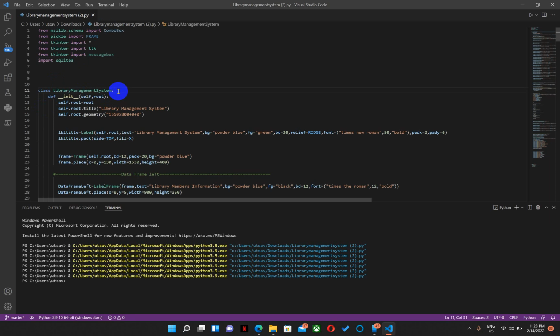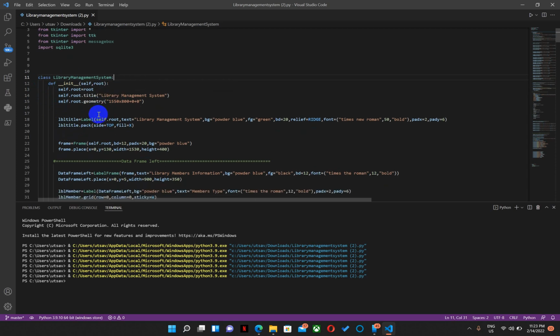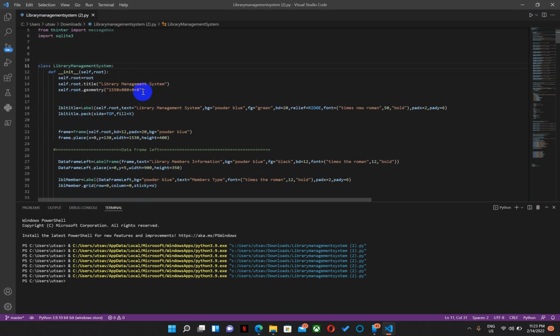Then we have created a class. We use the keyword class to create a class, and the init function is called automatically every time the class is being used to create a new object. And the root is created, and here's the title of our app, and here is the geometry. It is the default size in which we open it, which we see first after running the program.